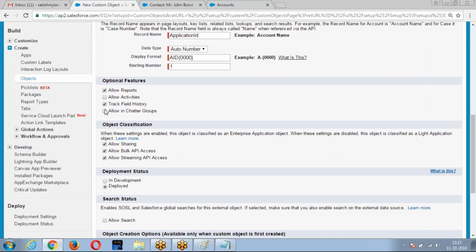Then allow in chatter groups. It's just like your Facebook. When you post any photos in the Facebook, all the people who are following you, they will get an alert message. Boss, Satish has posted a photo, or Satish has liked someone's comment. Satish has written a comment on somebody's post, because you are following that person. Similarly, if you want to follow any record, we have to create a group on that record. If I enable this, it allows you to create a chatter group.